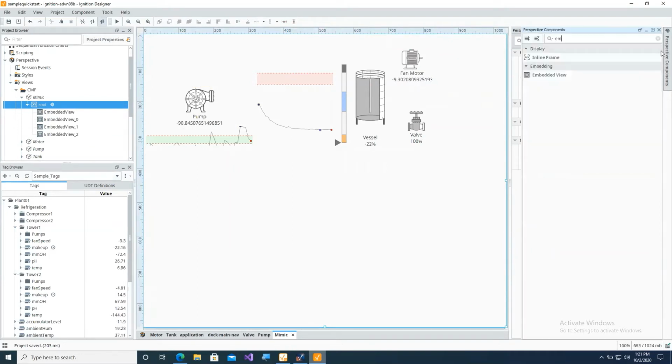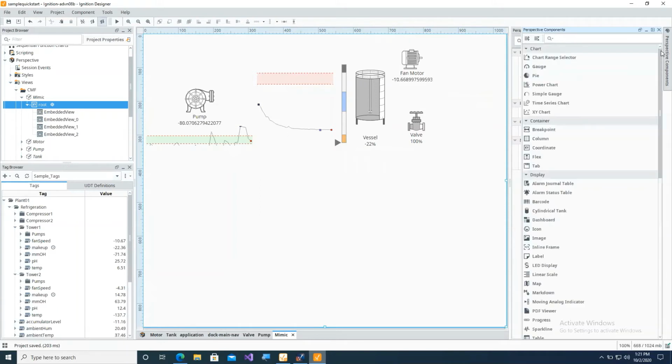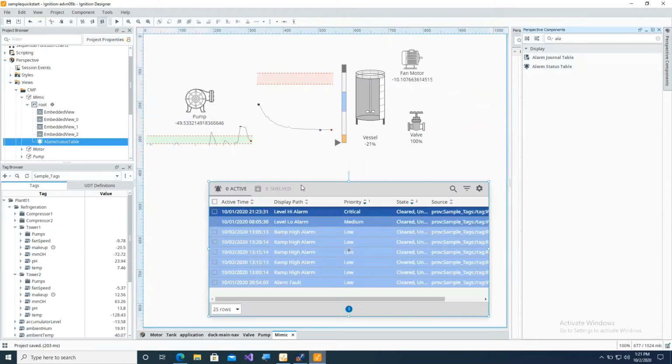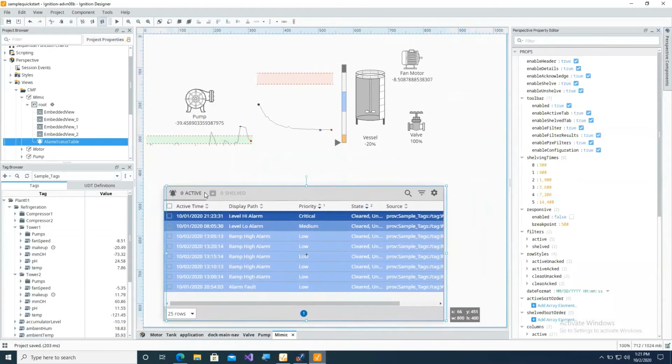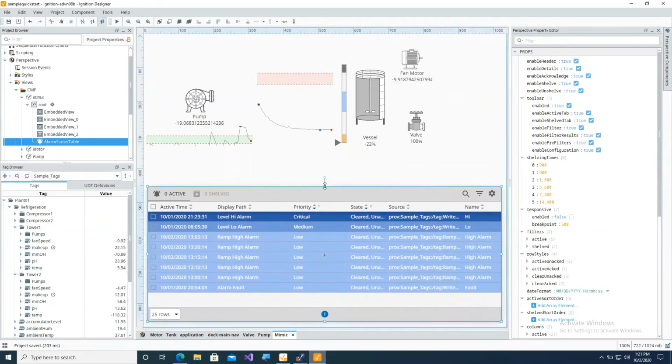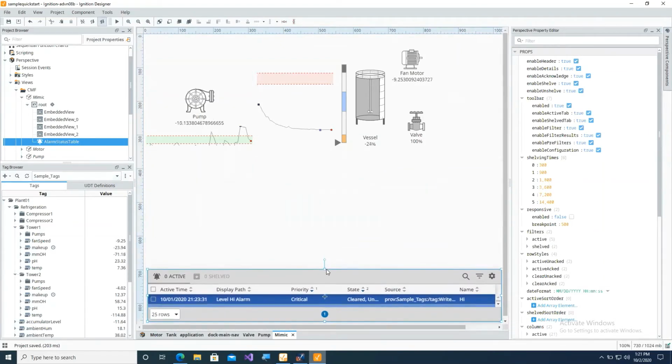Obviously, I would also potentially like to see some alarm statuses. So I'm going to add in my alarm status table here at the bottom as well, so I can see what my current alarms are that are active on the plant. So I'm just going to give it a little bit less real estate, so I can just see what is the first critical alarm that's active.